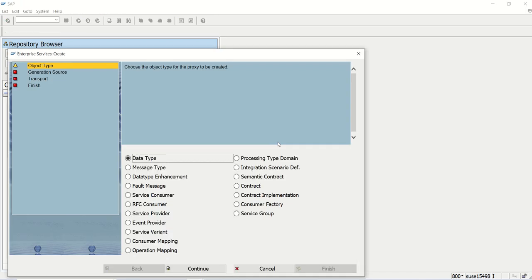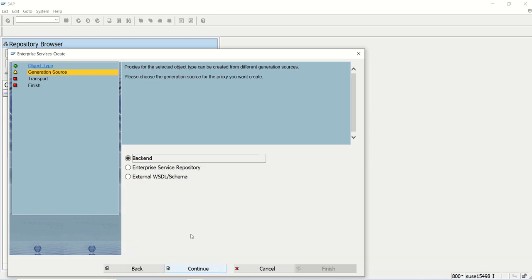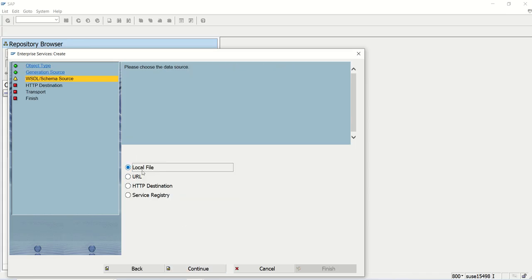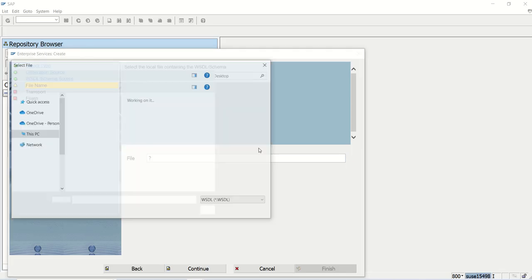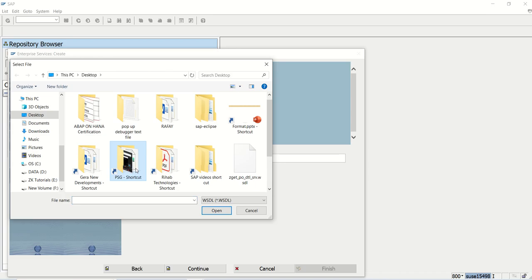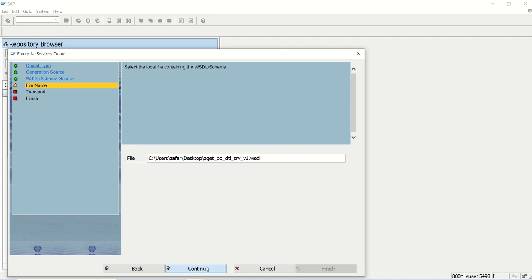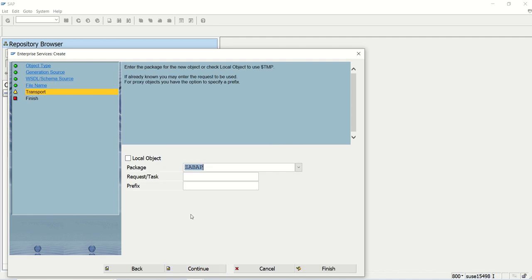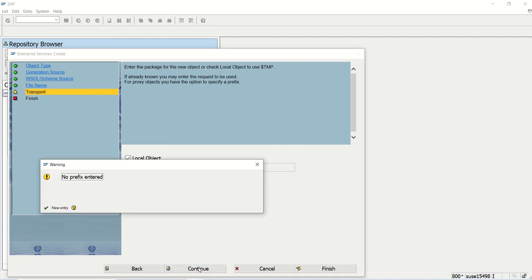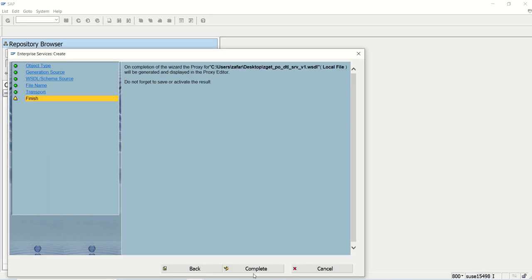Enterprise service, service consumer, continue, external WSDL schema, continue, local file, continue, select the file. This is the old one and this is the new one, underscore v1. Okay, open, continue, local object, no prefix, complete.